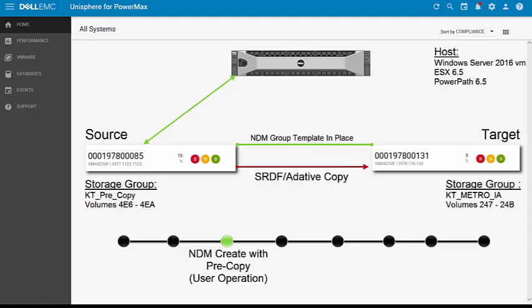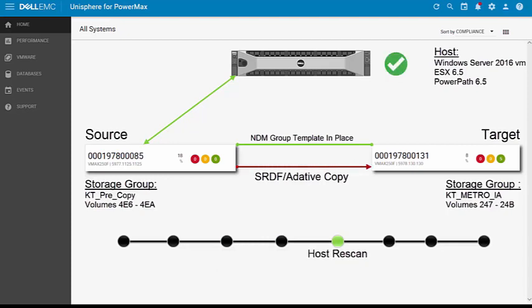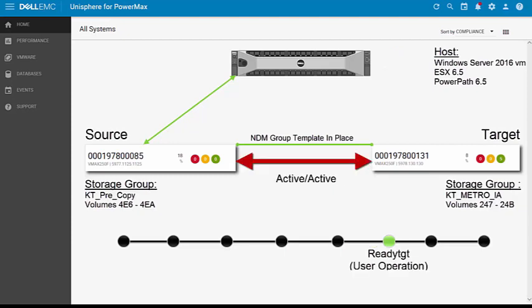We'll then issue the NDN with the pre-copy flag, which sets up the storage group on the target array as before, and the volumes. It also starts immediately copying SRDF traffic from the source to the target using adaptive copy mode, but it doesn't make the target visible to the host at this point. The tracks will continue to synchronize in adaptive copy mode until the user decides to issue the ready target and run that host rescan to bring that mode to active-active and to make the target devices visible to the host.